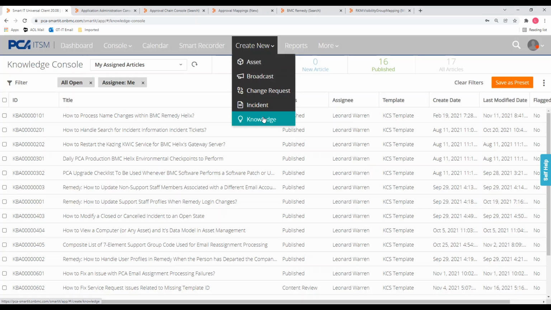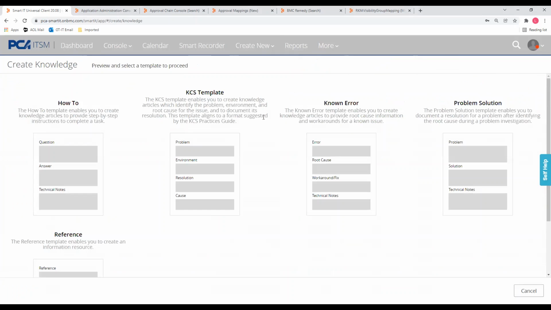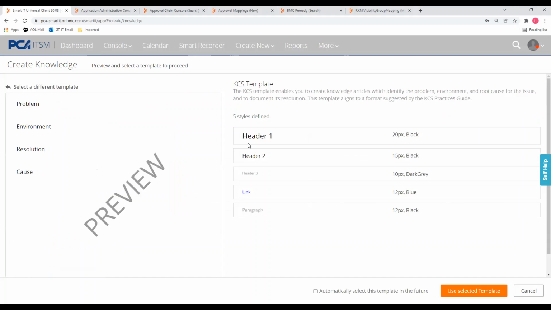So when I go in and click on the knowledge, then you get your templates. You can hide those templates if you wanted to off of here. That's an administration functionality that's available. And then I'm just going to go ahead and click on KCS template.